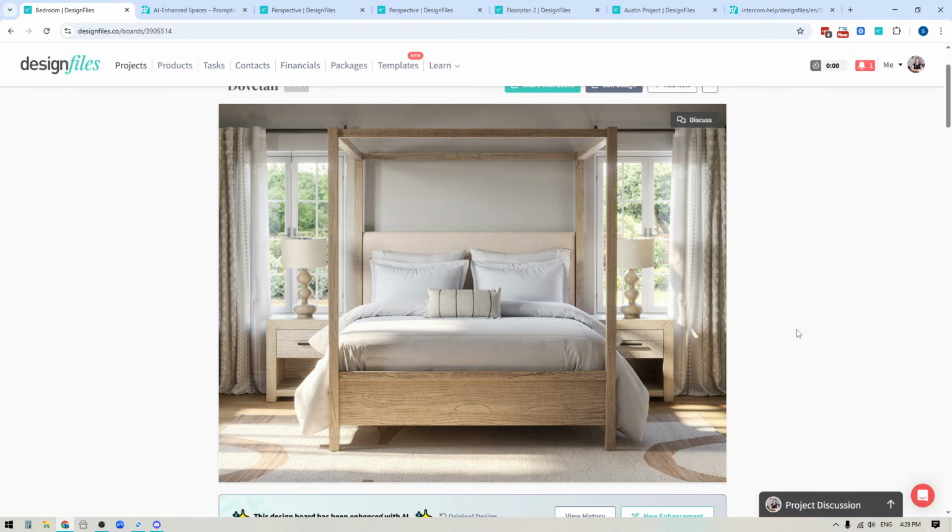So definitely get into your DesignFiles account, give this feature a try. We are really excited with the possibilities that it can give to you for your final client presentations.